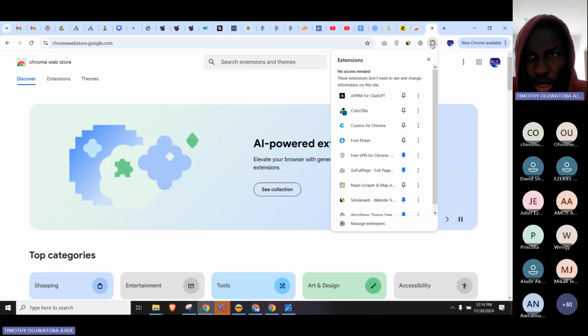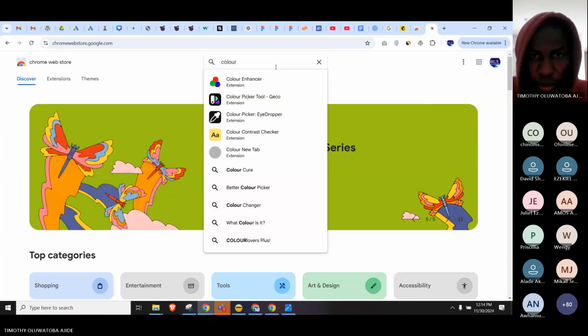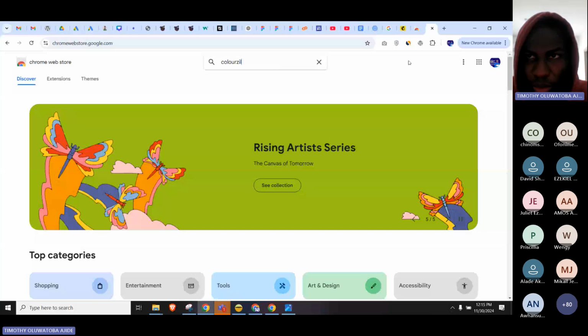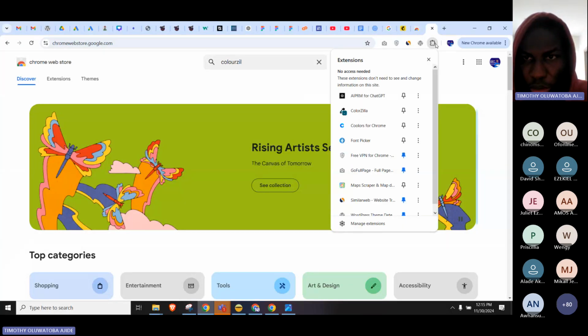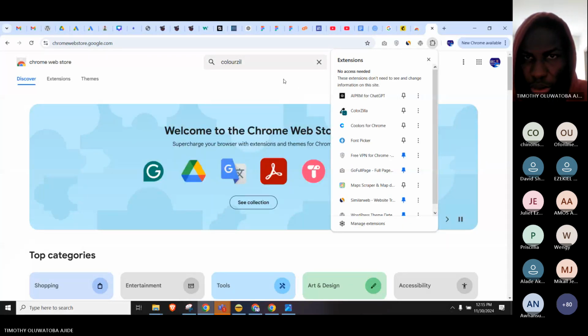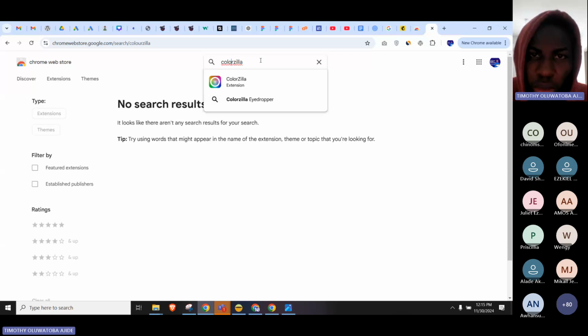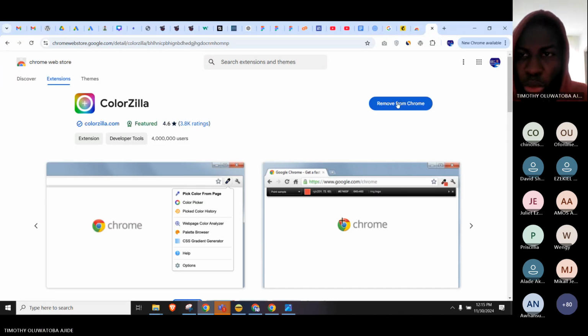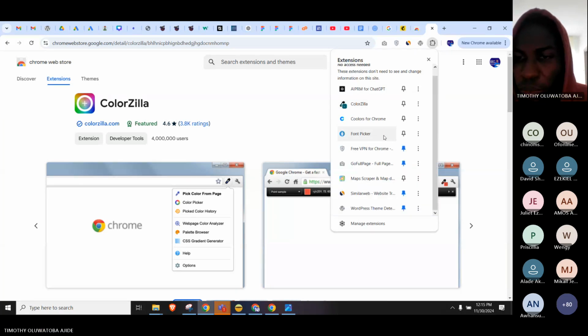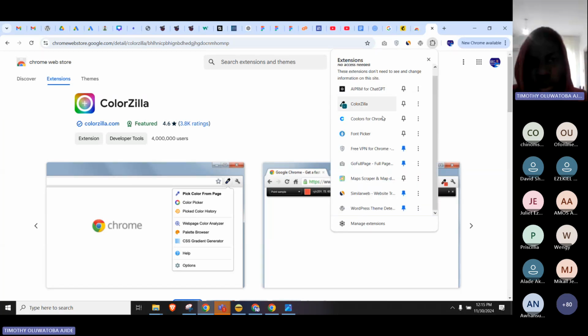So now you can search for this extension, Colorzilla. You can search for Colorzilla and Font Picker. I already have it, so it will just offer to remove it. Search for it. I think the spelling is wrong. Yeah, this is it, Colorzilla. So you add it to Chrome. Once you add it to Chrome, it will be right here. So that's that about the Chrome extension.